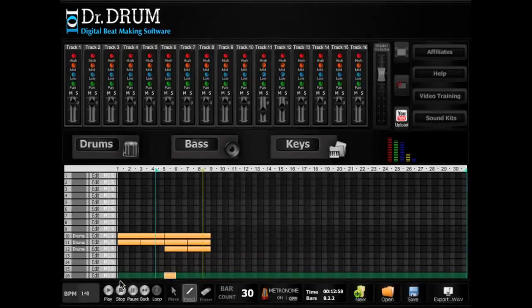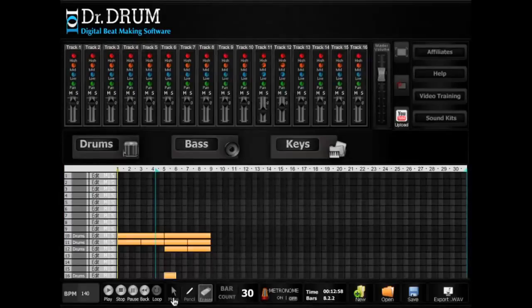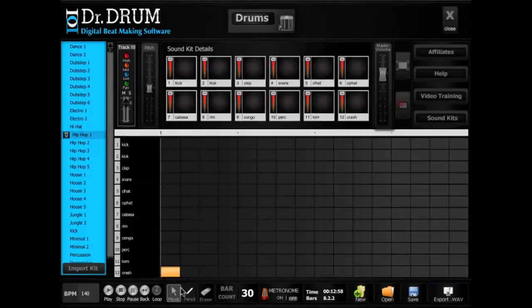In the left-hand menu, you can browse for sounds and audition them instantly using a displayed keyboard or, in the case of drums, one of the 12 vertical buttons. Back into the edit page.